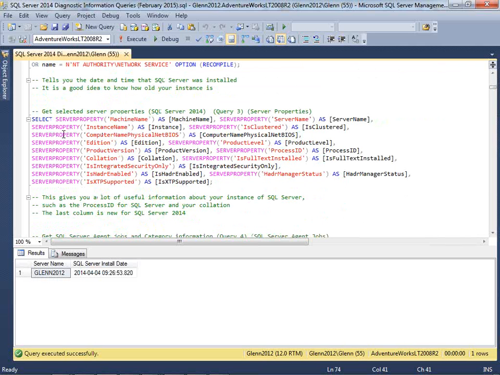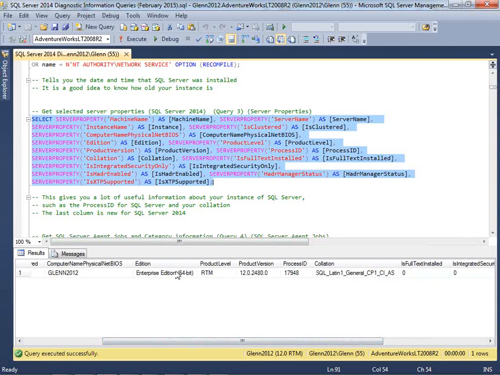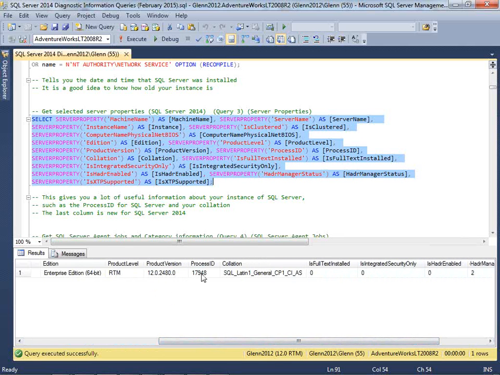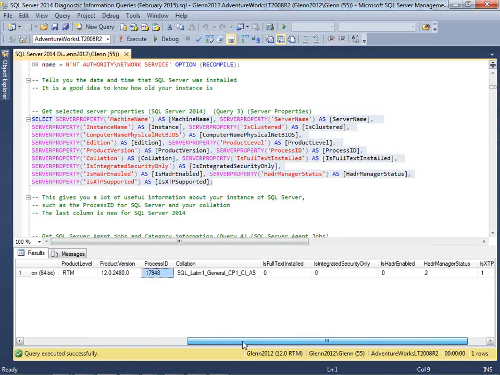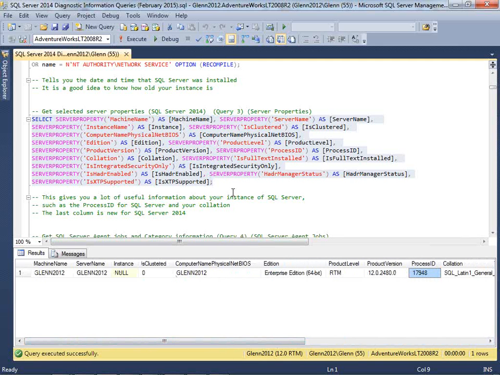The next query is going to call server property multiple times and pull back some useful information about the hardware and the instance and the server itself. So this is going to show me the name of my machine, the name of the server, the fact that it's not a named instance, I'm not clustered. It's going to show me again the edition, which is Enterprise Edition. It's RTM, I don't have a service pack yet. The build, there's the process ID for the SQL Server service, my collation, and a few other things about whether or not full text search is installed and what's going on with security, and a few other things that were added for 2012 and 2014 as far as Hekaton and AlwaysOn availability groups. So you get all that information from that.